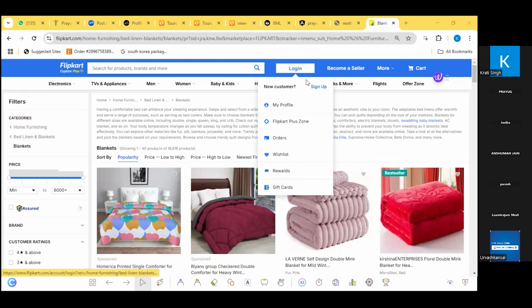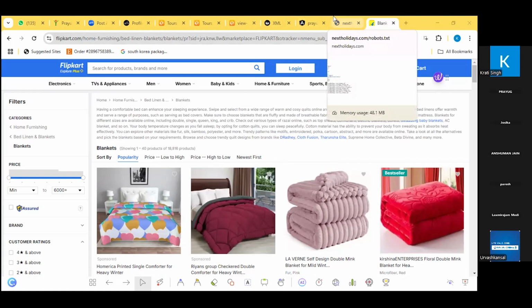My screen stopped, or is my screen visible to you? Okay, it is visible, I guess. Once you are done, let me know.